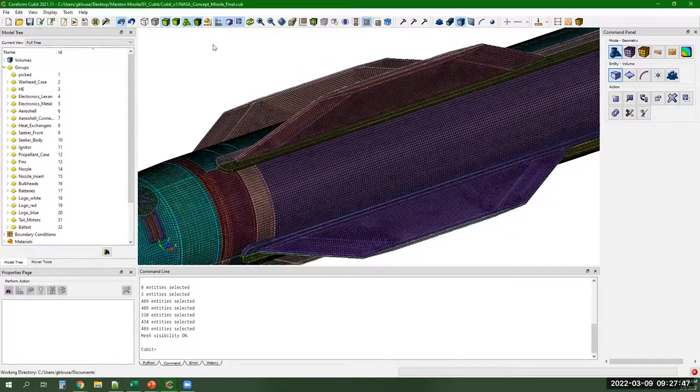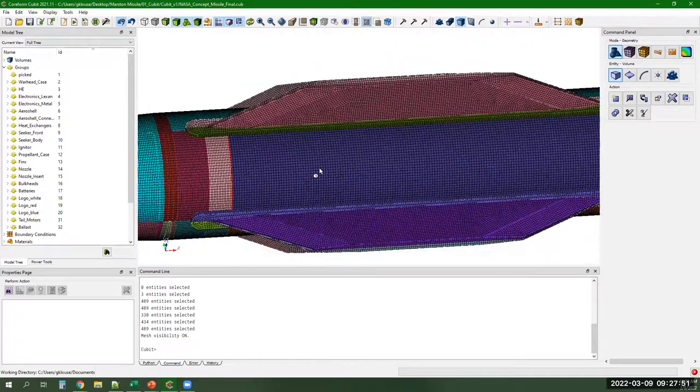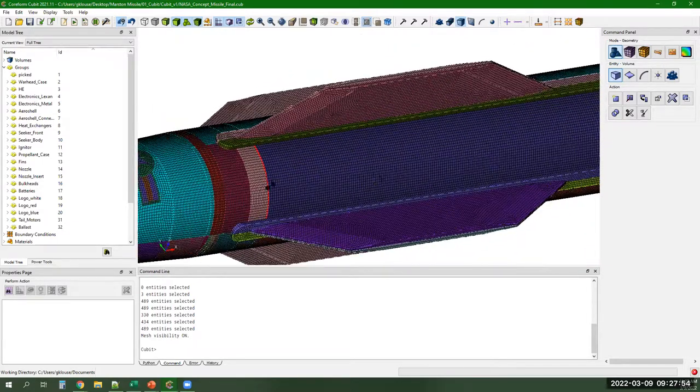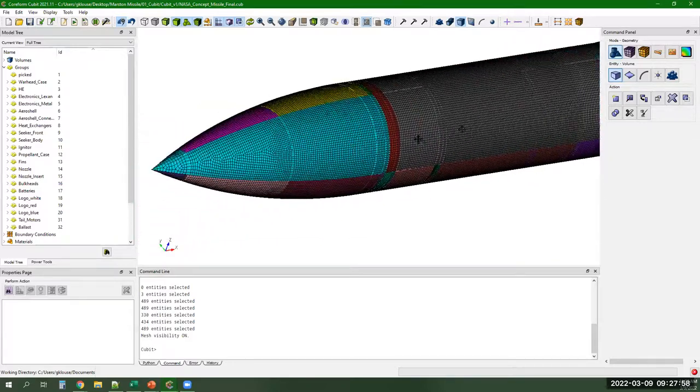Here I'll go ahead and show the mesh quality. I think we've taken this down to anywhere between 5 and 1 millimeter at any given place on the missile, and it's pretty uniform. It's a pretty mesh.